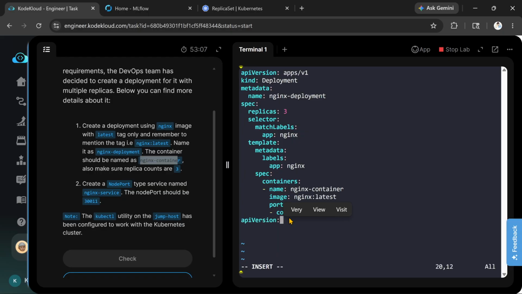This will be the number of the variable. We need to add the Nginx service, and the kind should be Service.